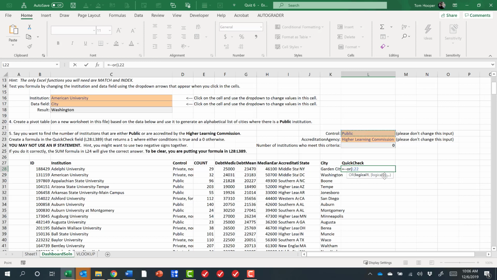It's always easier to apply that modeling rule to never use a value when a reference will work. So if we want to check and see if public is equal to control or accreditation agency is equal to column I.